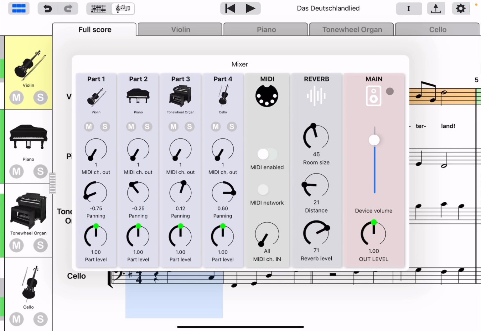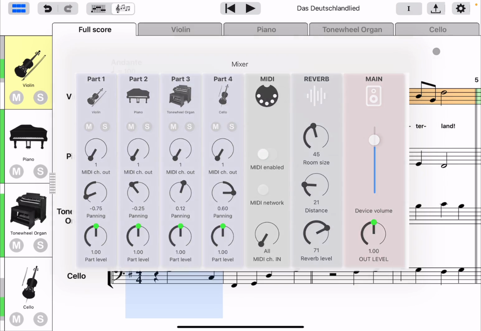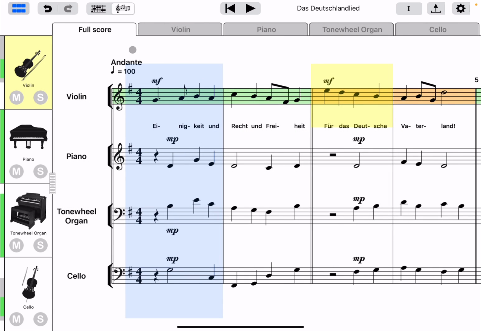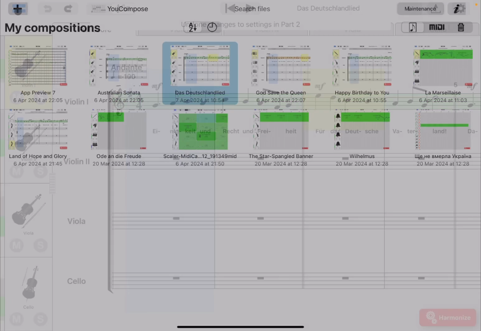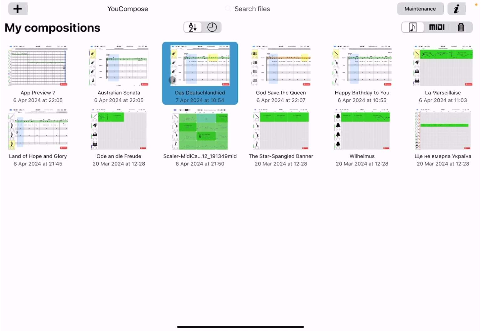You can also go to a mixer, which is actually great. So you can adjust your panning, your different levels. You can see options for MIDI and also reverb, which is absolutely great. And of course, when you finish, and let me undo this right to where it was at the beginning, you can click up here on the top left side to exit that.